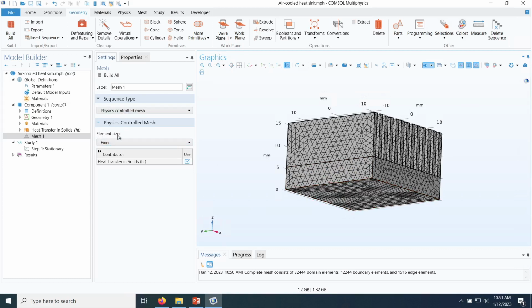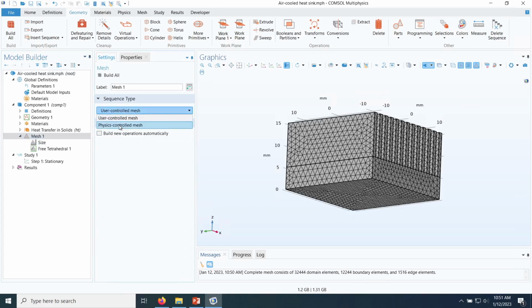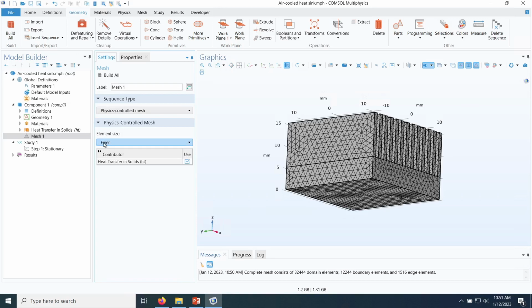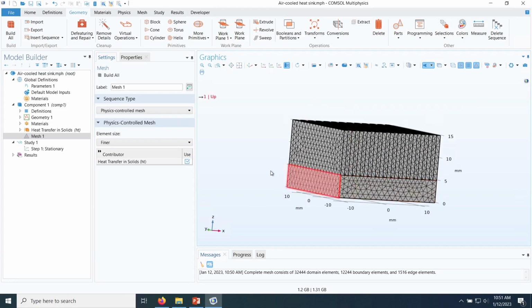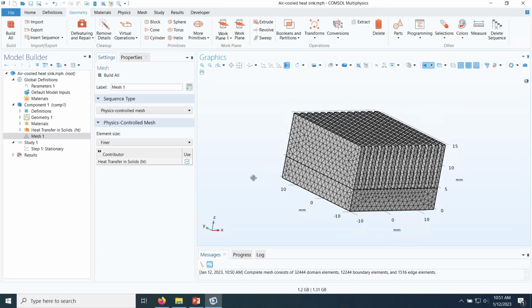Also, you don't have to necessarily select this. If you come to user controlled, you can determine the size of the elements, maximum and minimum. We'll cover these later on, but for the sake of this problem, I'm going to get back to physics controlled and make it finer. In the user controlled, you can also make it quadratic instead of triangular geometries like this. But again, for this problem, just to show you the basics, I'm going to stick with this.